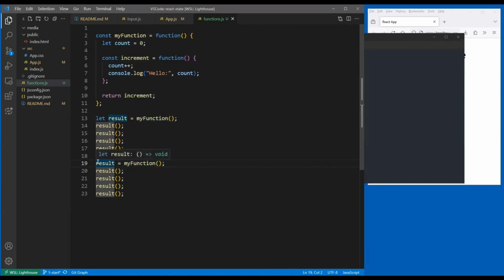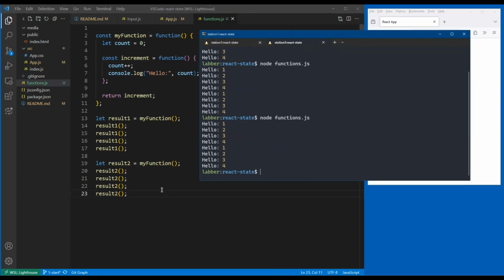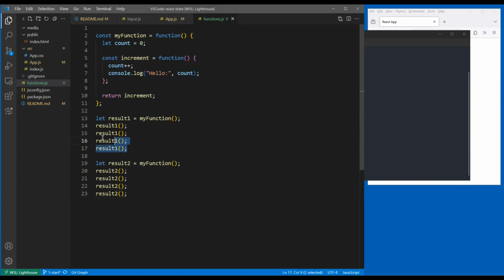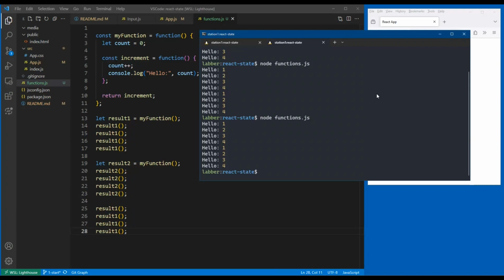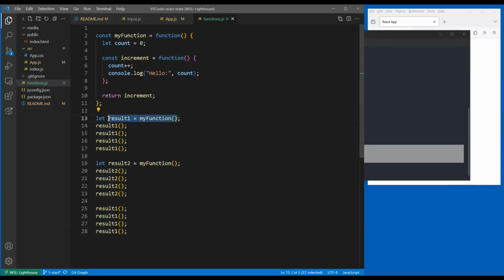Let's do something even more fun. Just for fun, it's kind of optional. I go result 2 and result 1. There, run this again. We get the 1 to 4s. What if I called result 1 again? I do get the 5, 6, 7, 8. So this is still alive. This is one instance of the function.